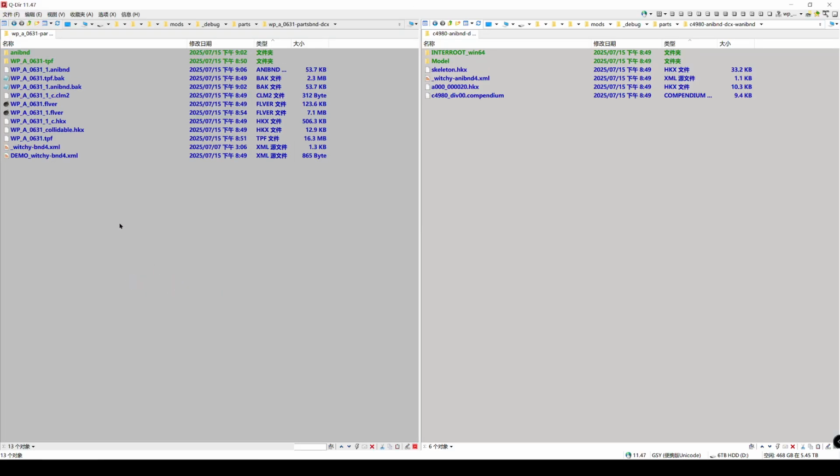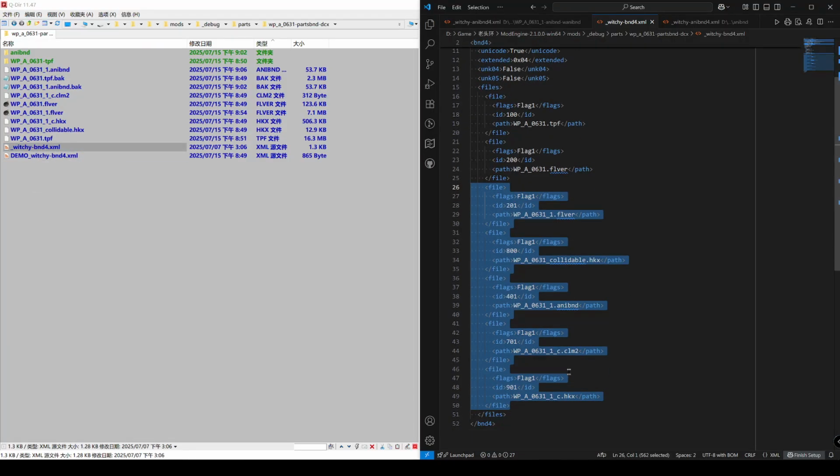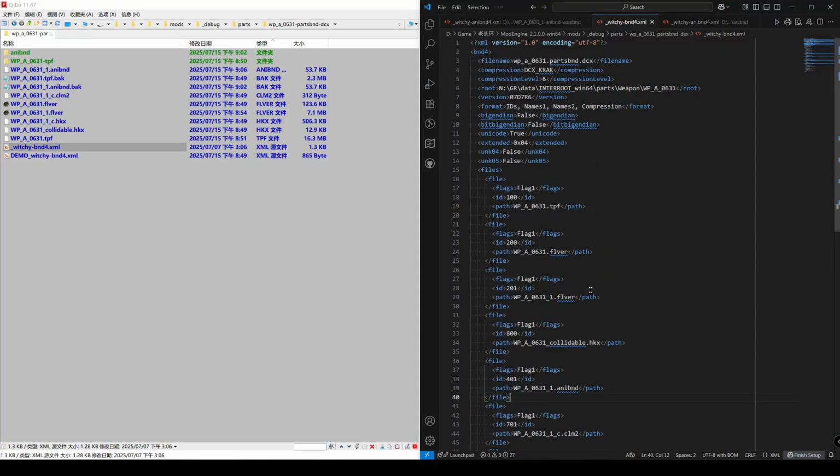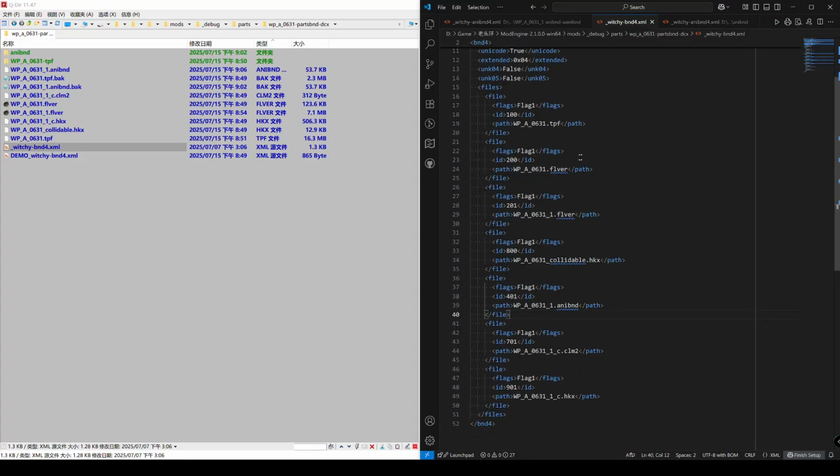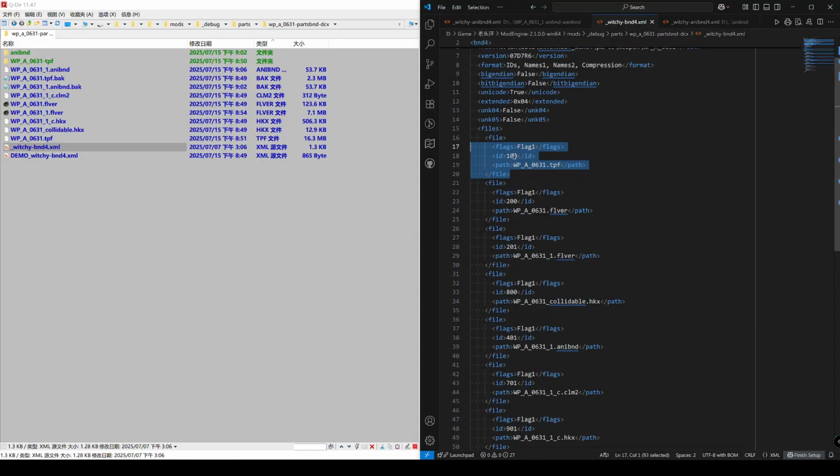Now we need to edit the XML for the Death Poker to register all the new files. To save time, I will show you one that works, and again, the important things are the IDs. The ID for the texture file is always 100. The ID for the first model is always 200. The ID for the second model is always 201. If it is the third model, then it would be 202. The ID for the collidable is always 800.